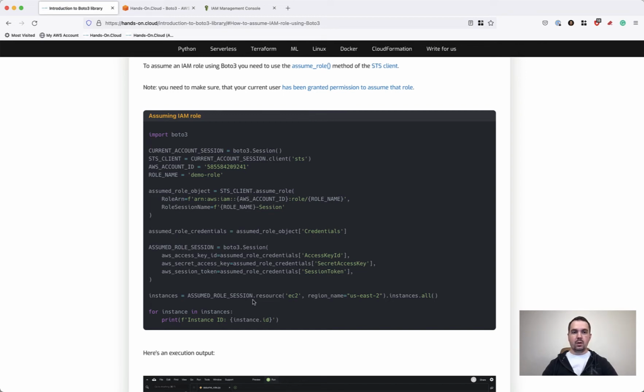And as for now, let's jump to the Cloud9 IDE and make some changes there required to give Cloud9 IDE permissions to assume roles first.